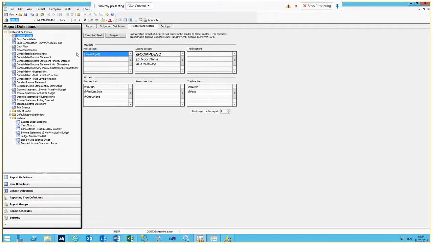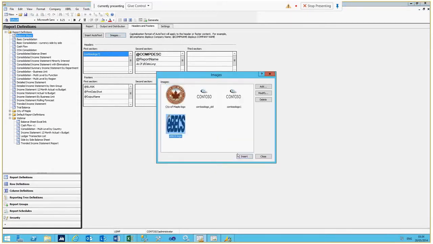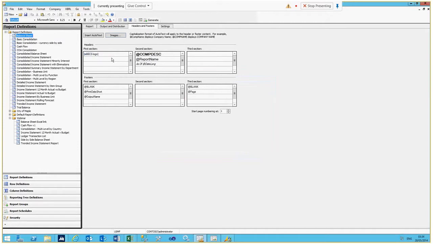You can also change the logo. If we go to images, you can see the images available. We'll choose a nice EBEX image, and that changes straight away, and that will be shown in the header section at the top.